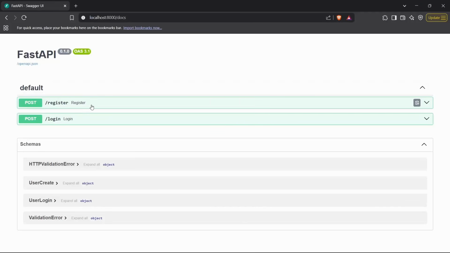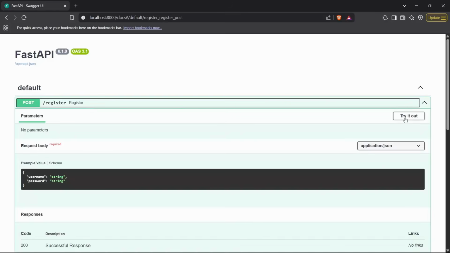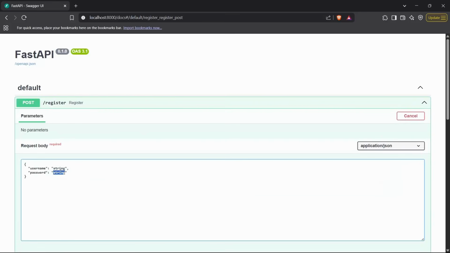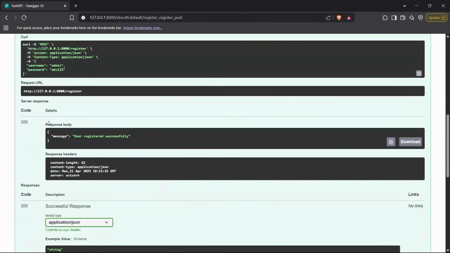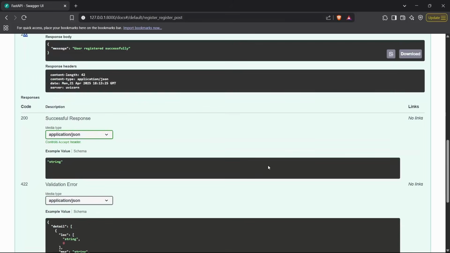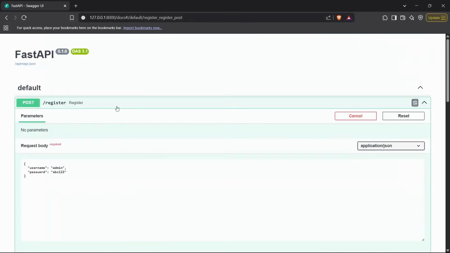So first of all, we're going to test the register endpoint if it's working or not. So I'm going to click on try it out here. So username is going to be something like admin, and the password is going to be something like pass, or I can just get it like ABC123, and now I can execute this query. All right, so as you can see, we have got the response as the code 200, which means it was successful, and also we've got the message as user registered successfully.